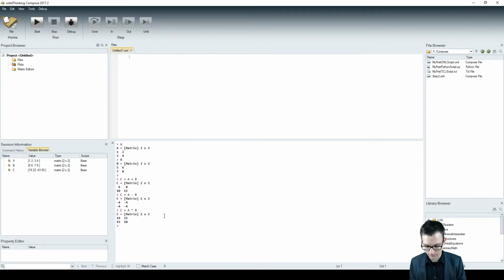You can also divide. C equals A divided by B, and here there are two different ways to divide. This would be called the right hand side matrix division. So it is the same as C equals A times the inverted form of B. You can see that's the same.